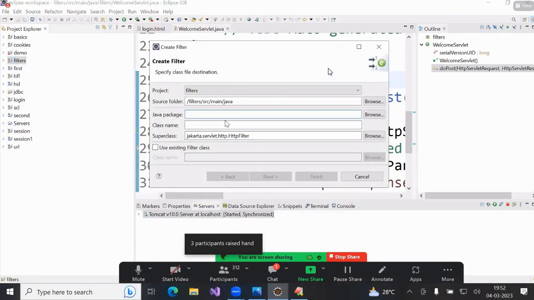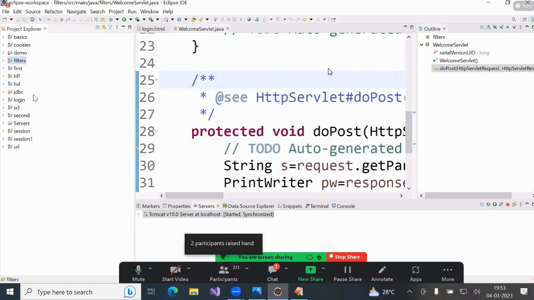Then package. Suppose filters only, I'll write as it is. Class name, login filter. Okay. Class name, login filter. Here, jakarta.servlet.http.HttpFilter.